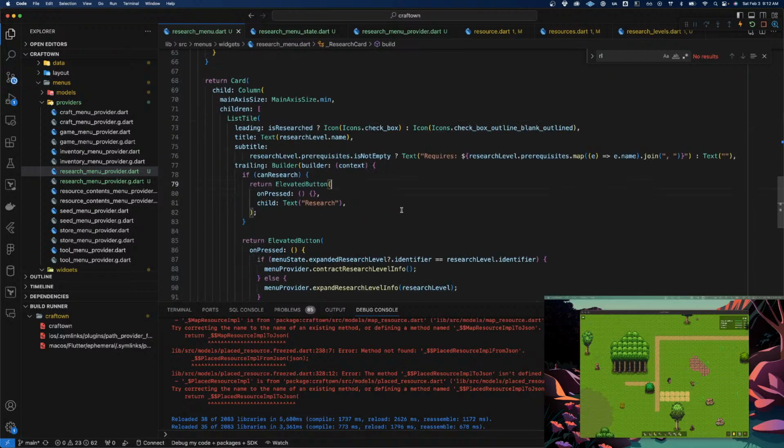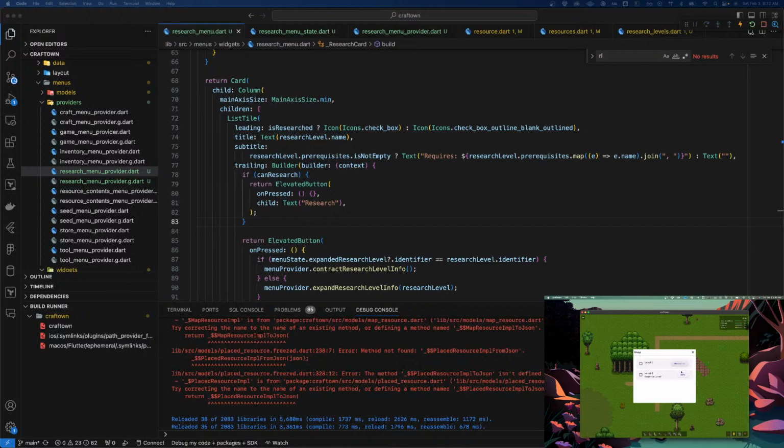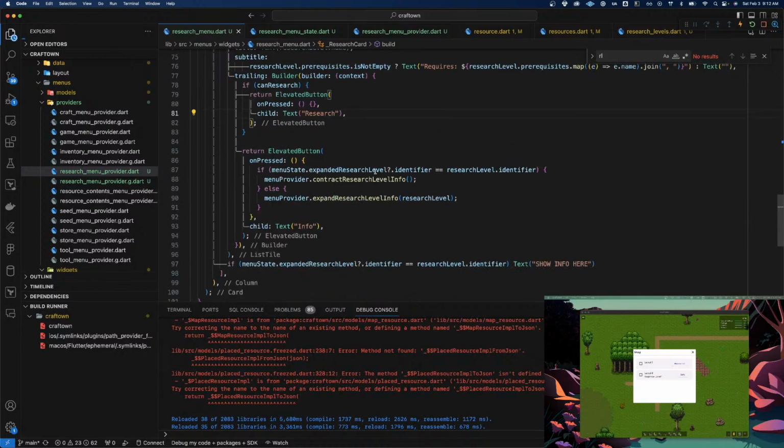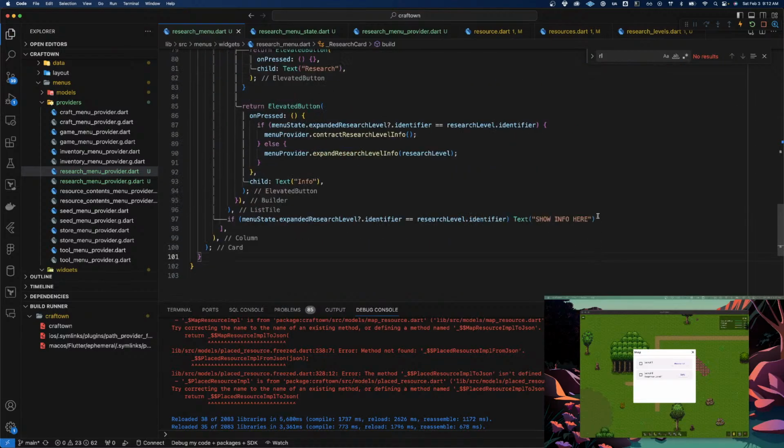Okay, what were we trying here? Yes, I want to make sure that this works. Let's open up our research menu and go to info, and yeah, it opens and closes. Okay, cool. So now what we'd want to do is put some real info here. Here I'd want to show just what it unlocks.